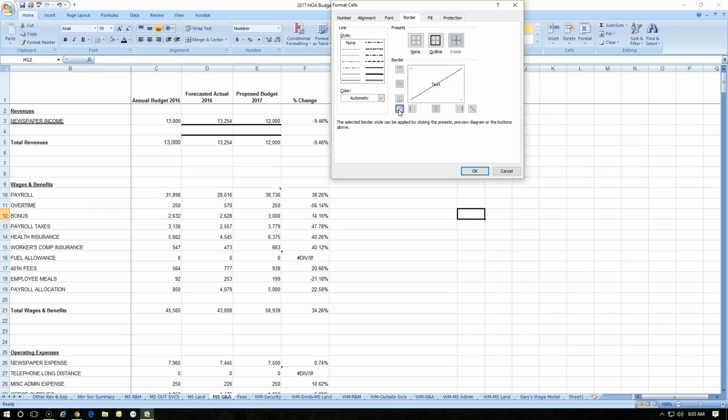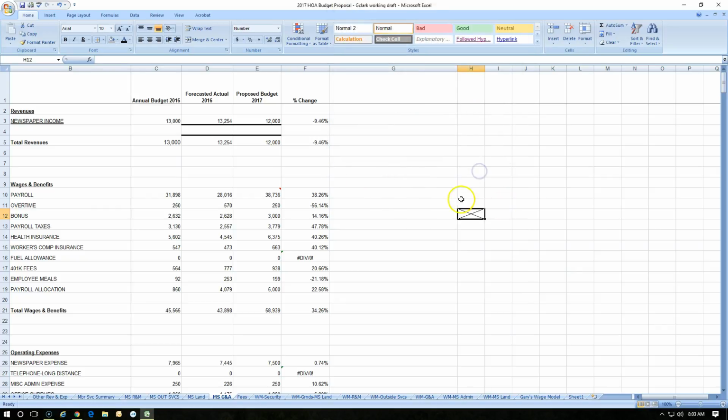A nice one is these diagonals when you want to show that you don't want a cell to be used. Like right here, I will often do that. And I might even come up and gray it out so that people know not to use that cell. I'll click undo, undo.